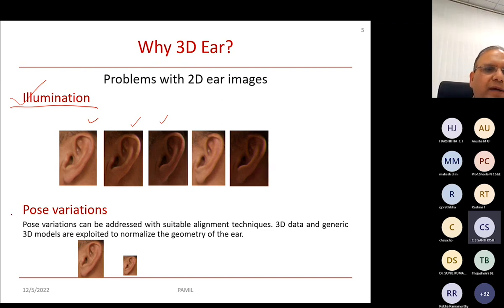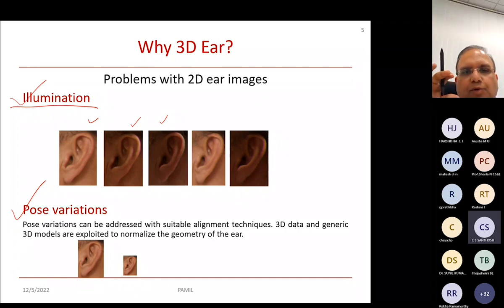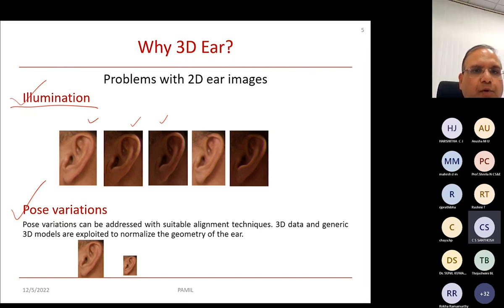Similarly, you have the pose variations. Like if you have captured a particular pose and you are trying to recognize the person from a different pose, you won't be able to do that because those two images will not match, for obvious reasons, right? So pose issues are there with the 2D data, they are not with the 3D data, right? Similarly, this illumination is also not with the 3D data.